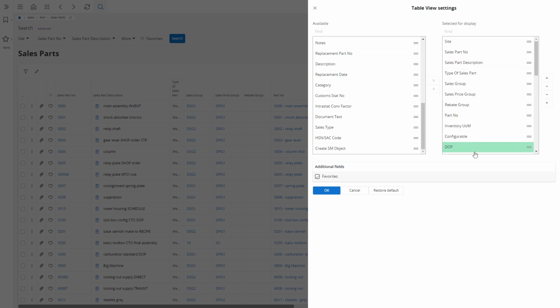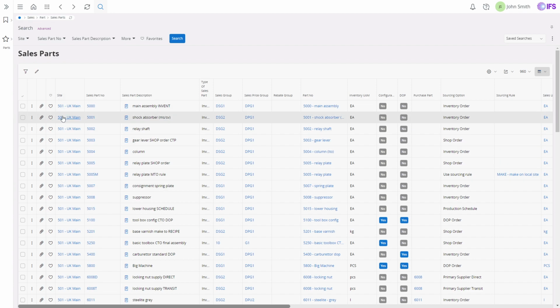The top and the bottom of these lists are left or right. Any items at the top of the list will appear on the left hand side of the table. Same with the items at the bottom: if they're at the bottom of the list, they will be on the far right hand side of the screen. Once I'm happy, I can click OK. We can now see site is the very first column.